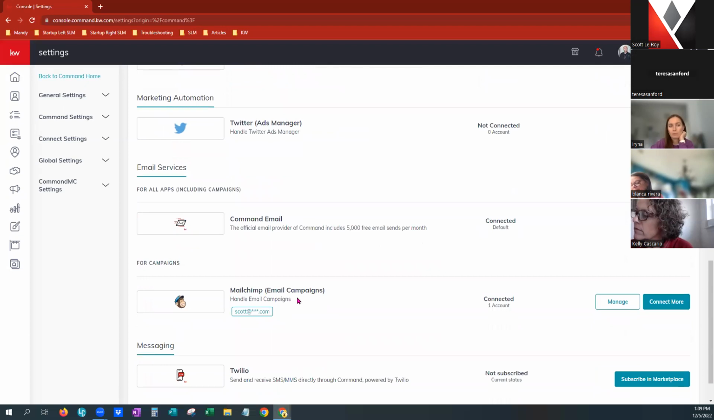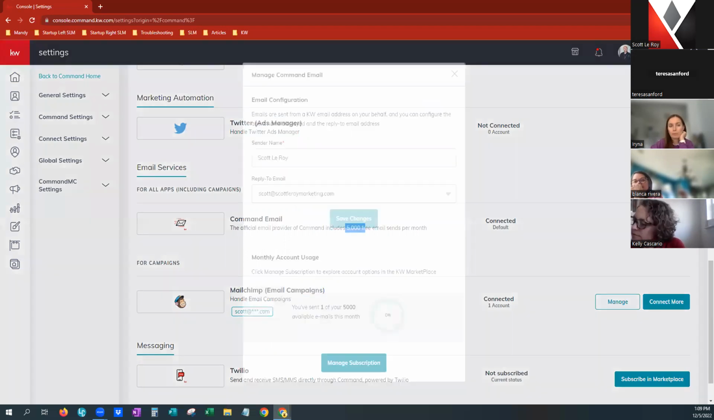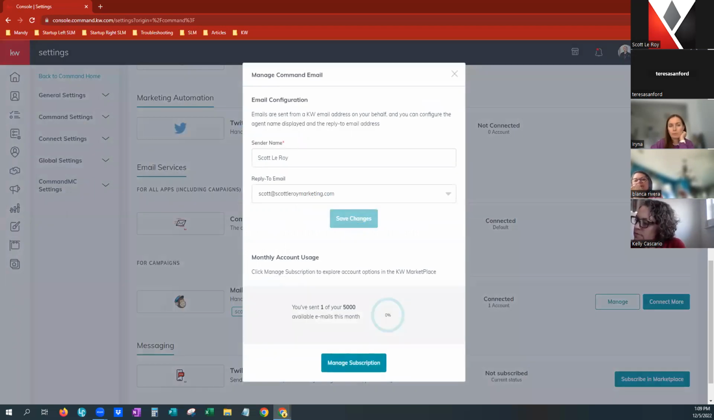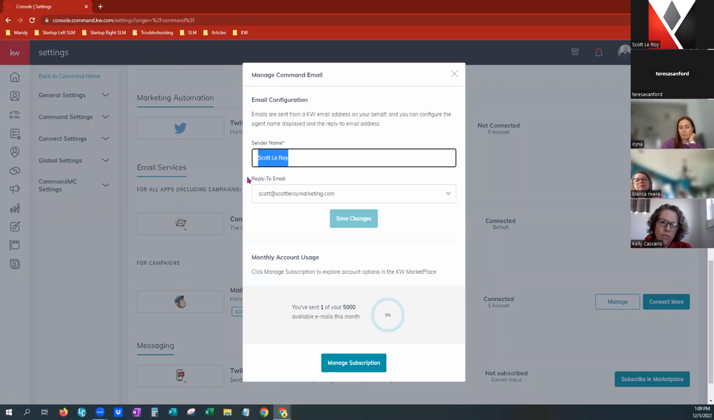Two important parts I just want to point out to you real quick is going to be your Command email. Here we go. So your Command email is where you send emails through Command. You do get up to 5,000 free. And if you click this manage button over here to the right, this controls how your email and how your name goes out to your clients when you're sending an email through Command. It's very important. So you want to make sure your name appears exactly how you would like it. And the reply to email is right here, and you can toggle back and forth if you've got a couple listed. So just make sure that that's exactly how you would like it.